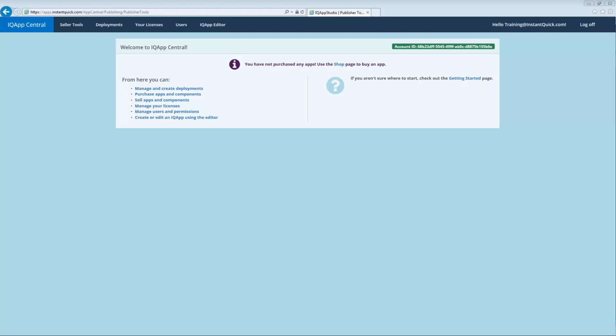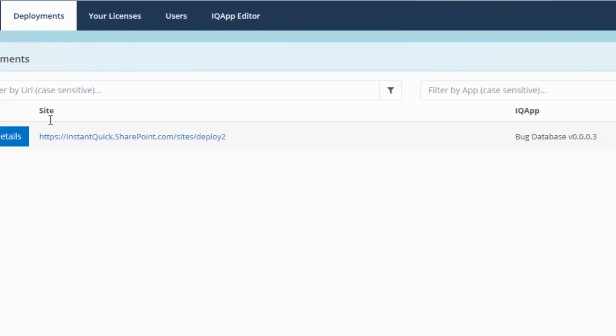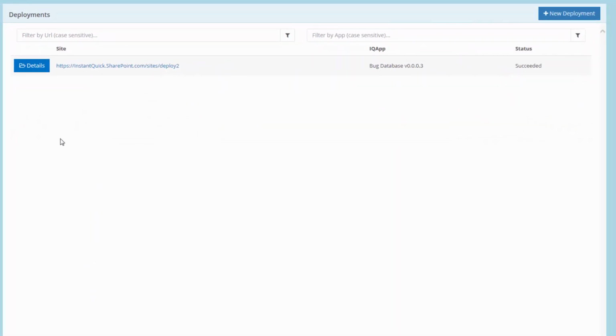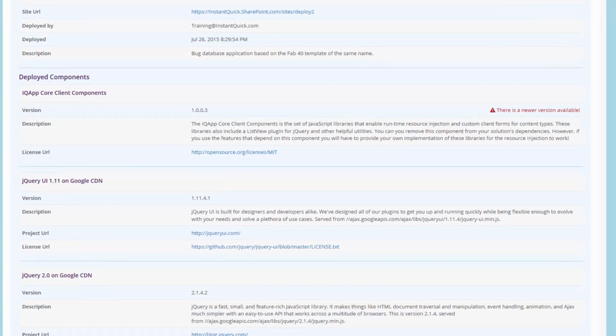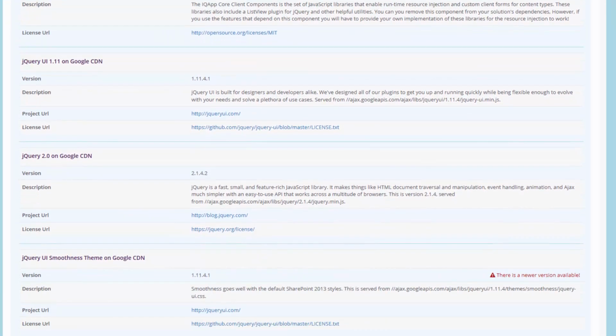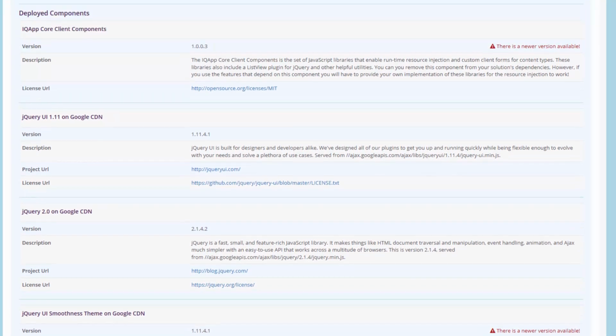Okay, so the first thing that I'm going to do is go into the Deployments tab and look at one of the deployments I did of Bug Database in the previous demonstration. I click on Deployments on the menu, and if I look at the details of this deployment, I can see that it's version 0.3, but it depends on IQApps core client components, jQuery UI on Google CDN, jQuery 2.0 on Google CDN, and jQuery UI smoothness theme on Google CDN.